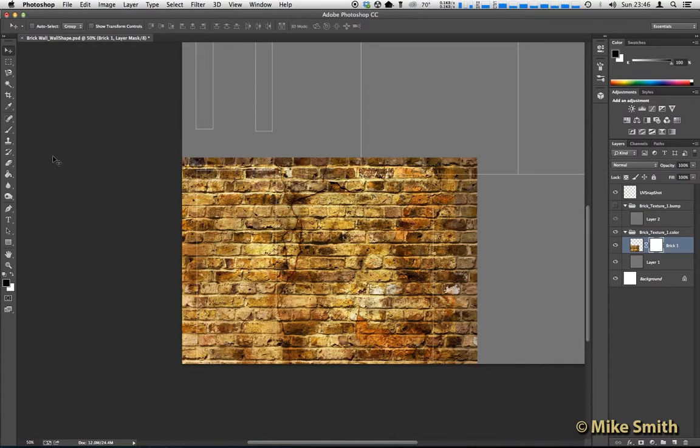We can now go to our brush tool. If you click and hold on a brush, make sure you choose the brush at the very top. That's the default brush. And we want to use a medium-sized brush. You can change the size by using the square brackets. So I'll use a medium-sized brush, and make sure you've got black as your foreground colour.